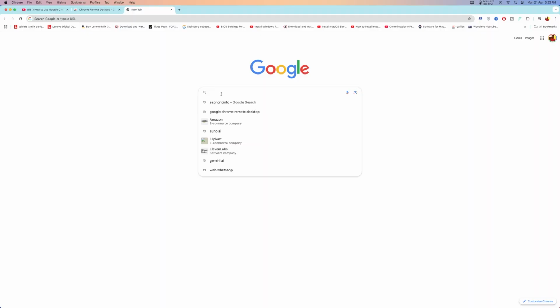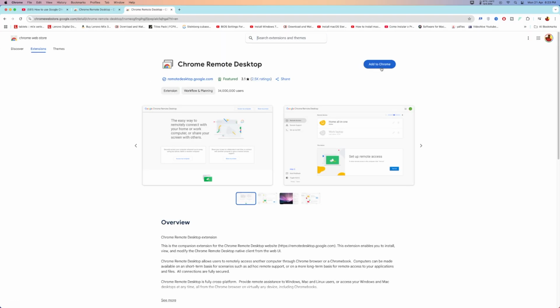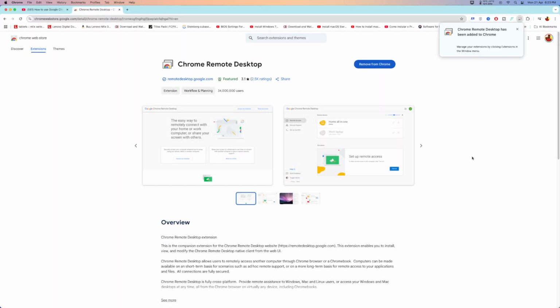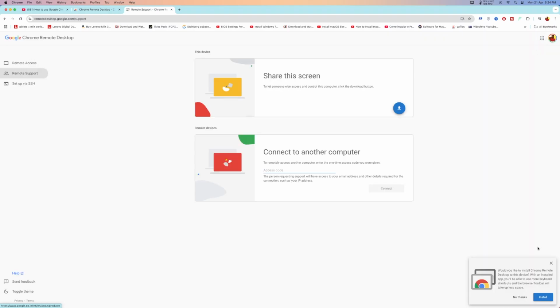I am now on an Apple iMac. Open Google Chrome and type in Google Chrome Remote Desktop. Let's click on Add Chrome Extensions. Once the file finishes downloading, simply click on it to kick off the install, step by step.